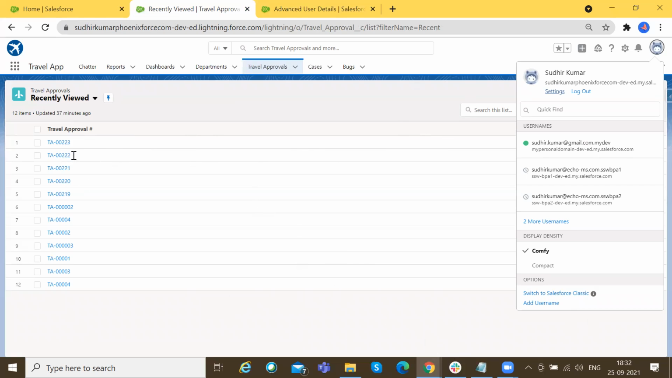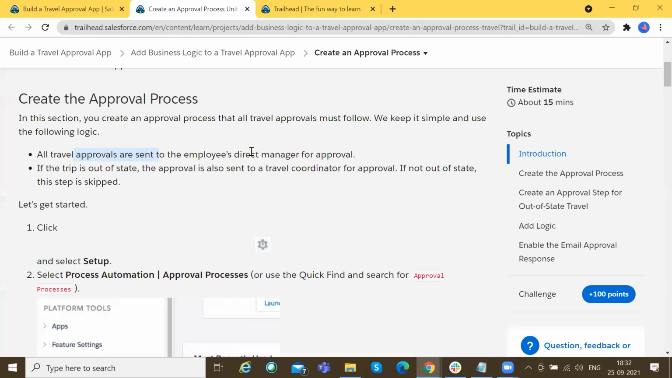So what should happen? Any travel approval request which is getting created in the system has to be approved by the employee's direct manager. And if the trip is out of state, the approval is also sent to a travel coordinator for approval. If it is not out of state, this step is skipped. So you see that there are 2 steps, right? One is generic for all. So any request which is raised has to go through your manager's approval.